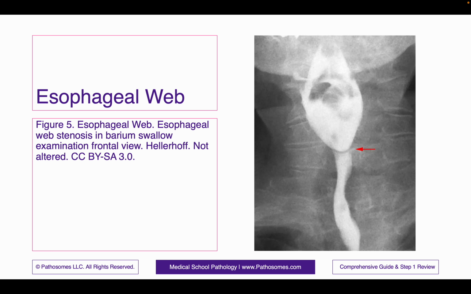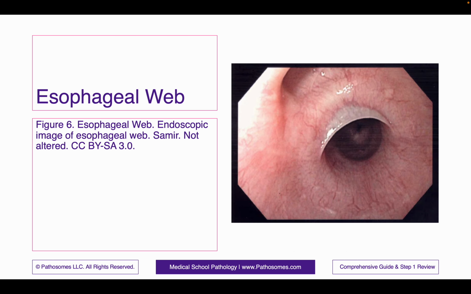So here we have more imaging of an esophageal web stenosis in barium swallow from the frontal view. Can you see the web? Now we have an endoscopic image for all you future ENTs out there. You're going to be seeing a lot of this.